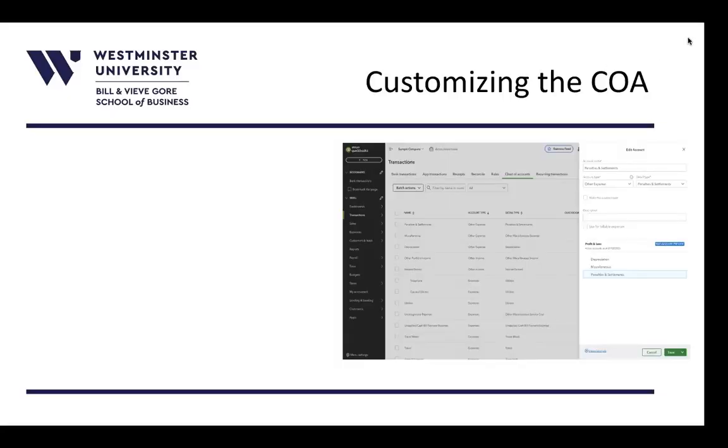Let's now get into actually using the COA in QuickBooks and customizing it. So first, why should we customize the COA? It can tailor accounts to fit your business's needs.